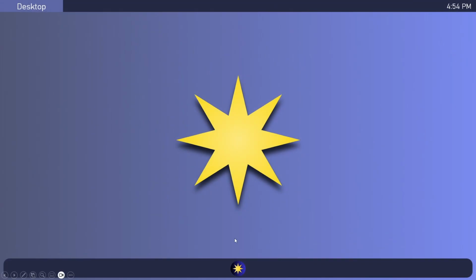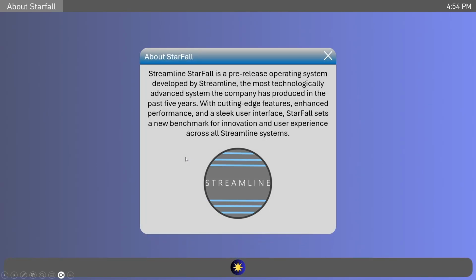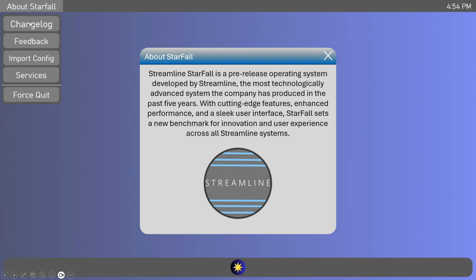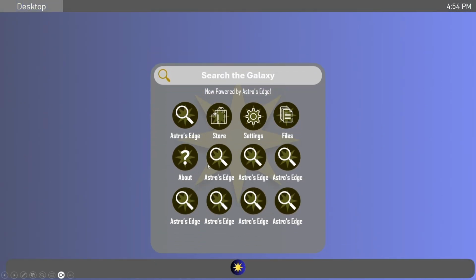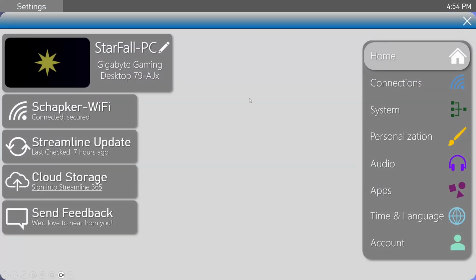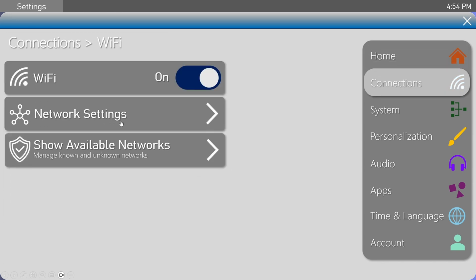So we only have three functional apps. Here we have About Starfall. It has some of those menu bar options, but the menu bar isn't working right now. So we're gonna go in settings here. Right now it's really buggy, but it does have a few pages that are working somewhat, such as connections, where you can manage Wi-Fi settings. So like when you turn it off, those things become unavailable.